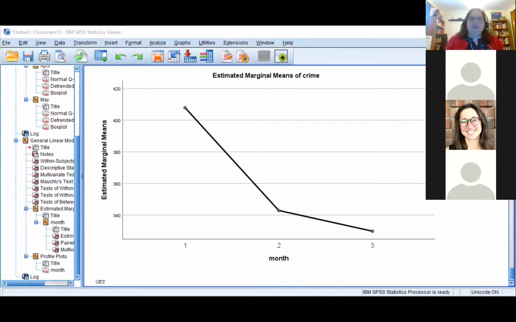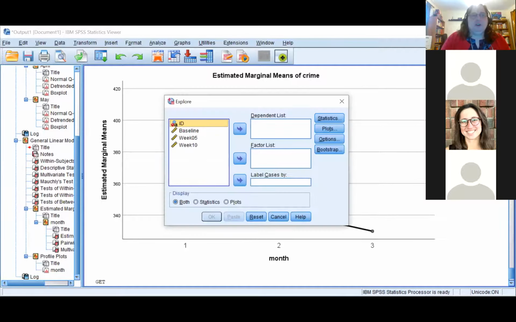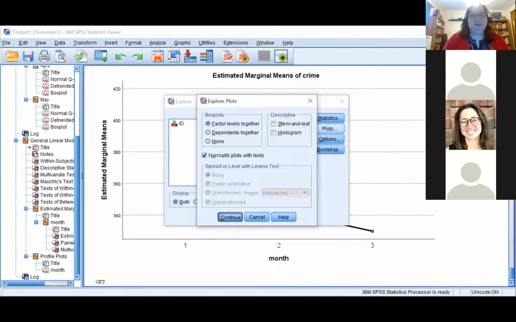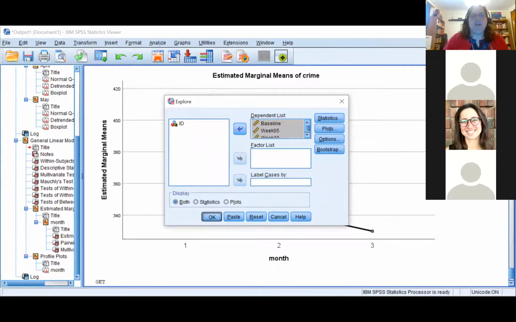Okay, so let's start the process in the same way. Analyze, Descriptive, and Explore. And this time, once again, I can ignore the ID, just bring over baseline, week 5, and week 10 to the dependent list. And under plots, uncheck stem and leaf, check normality, hit continue, and hit OK.